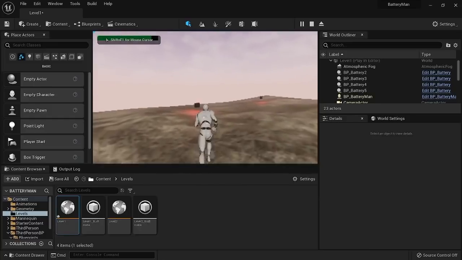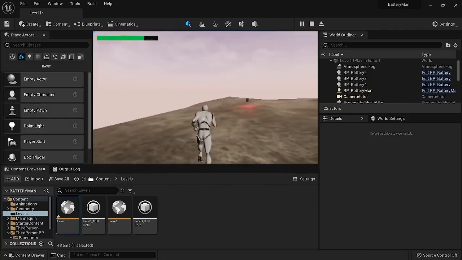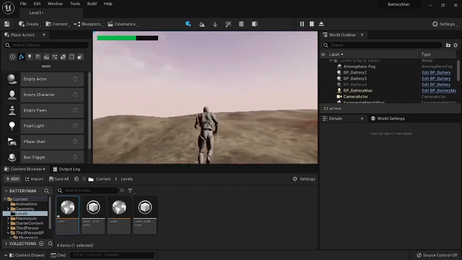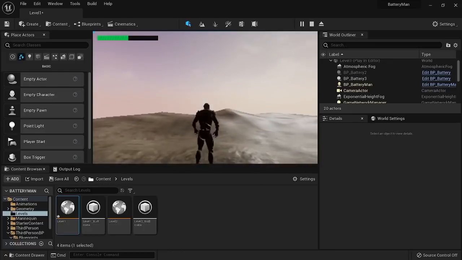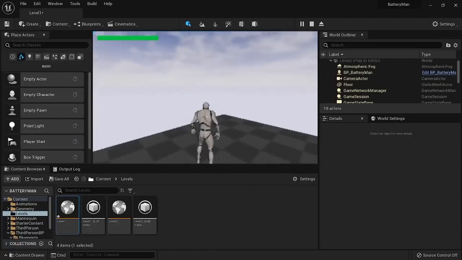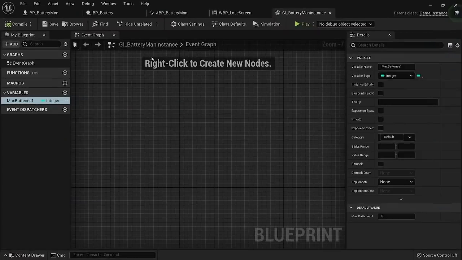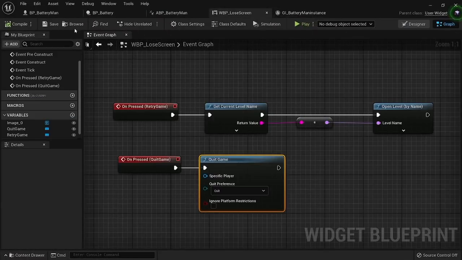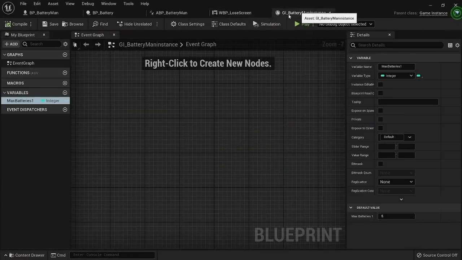So first, my battery does keep increasing, so that's pretty cool. But okay, I might actually lose this. I'm not really good at games. Okay. Okay, we seem to win the game. That's awesome. And yeah, that's pretty much it for our win events.